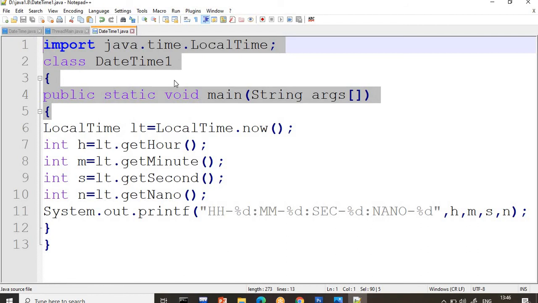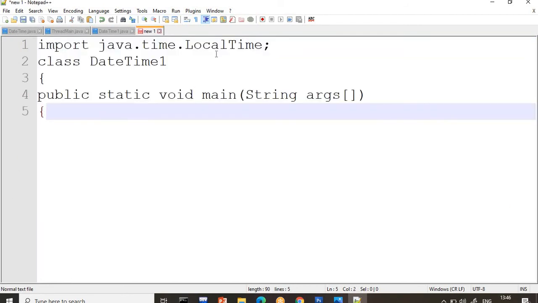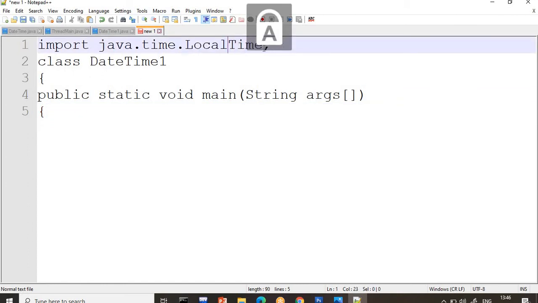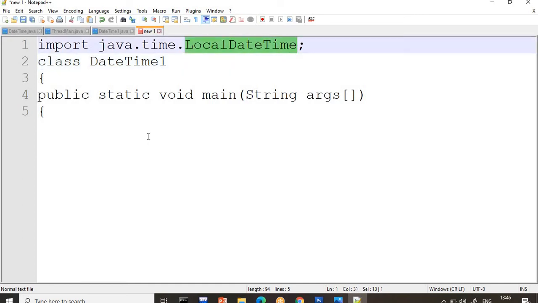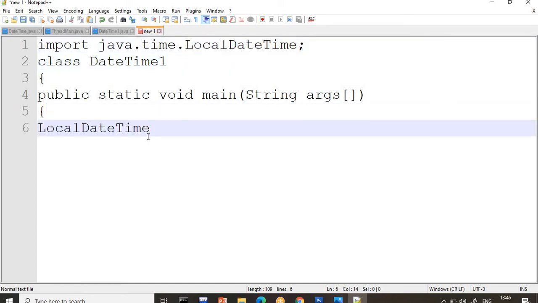So again we will take a new file completely. I will just copy, I don't want to mix it. I will take everything as the same thing. Next class I will take LocalDateTime. So in this, what can we retrieve? We can retrieve all those things, like we can retrieve date and we can retrieve time both. So what are the methods available here? That also we'll discuss.